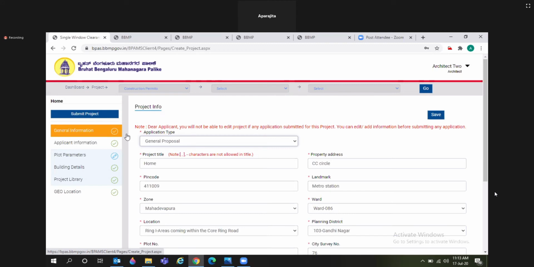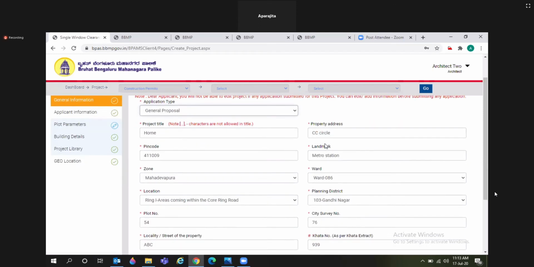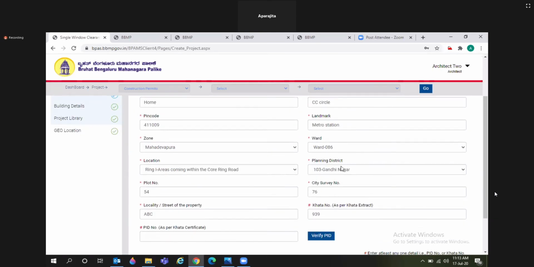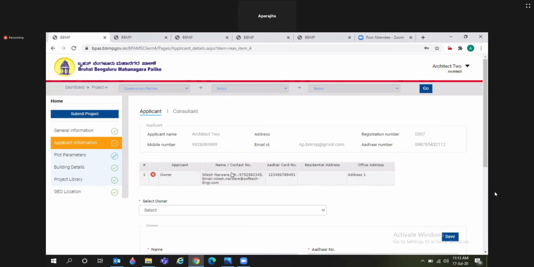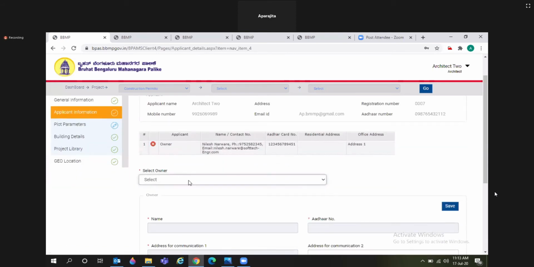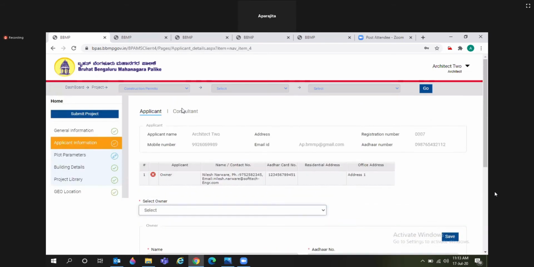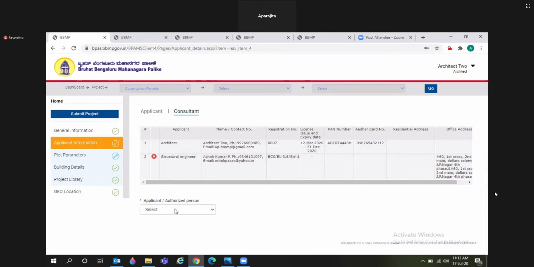So now you have to fill in the relevant fields under the project info: application type, project title, property circle, pin code, zone, ward, location, planning district, plot number, locality, khata number or PID number. Then click on the save button. Then go to applicant information. From here you can select your owner, then select your consultant, either structural engineer or supervisor.